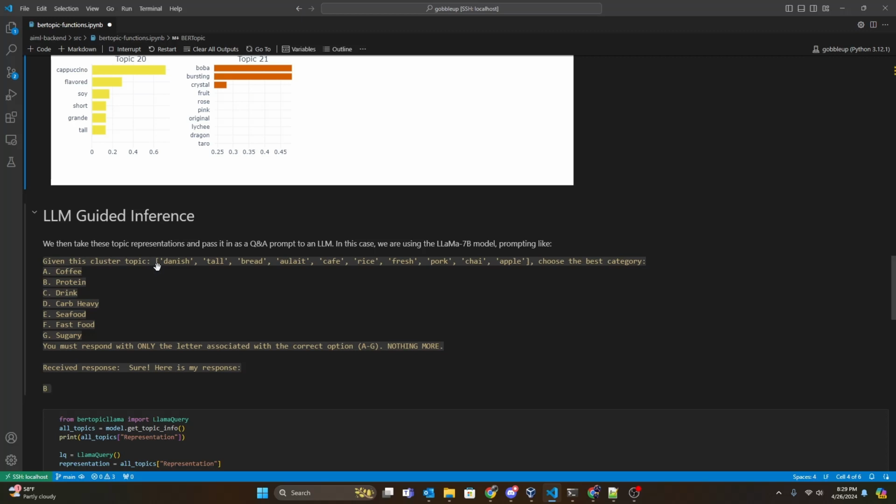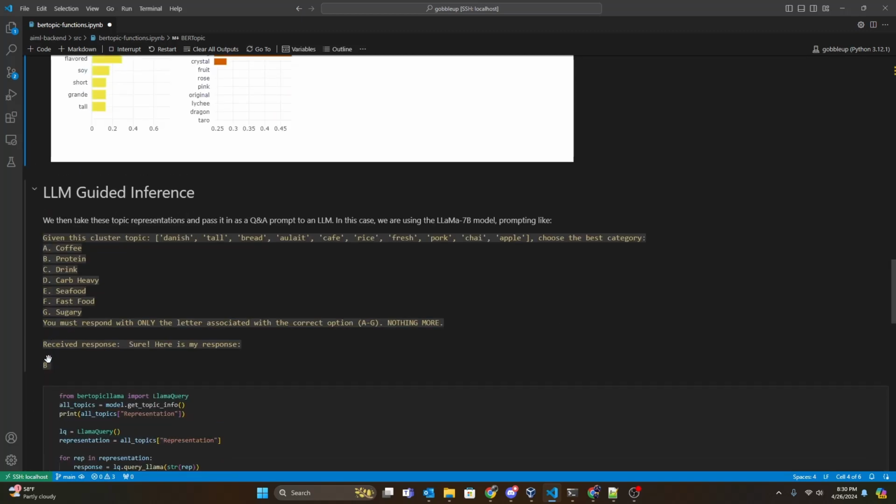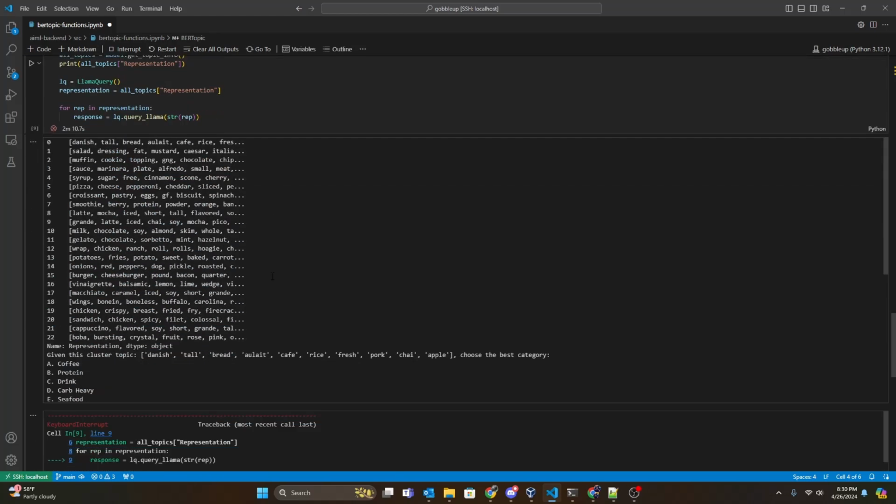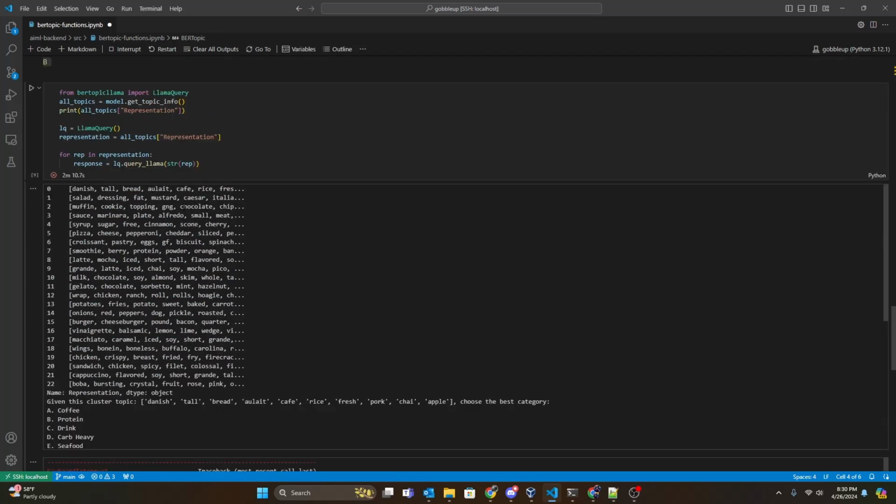So here's the first topic, I believe, and we have a couple of multiple choice questions. We have a very directional output. And as you can see, it got the answer wrong, but for a lot of the categories, it does get it right. And then here's an example of how we're using that in practice.